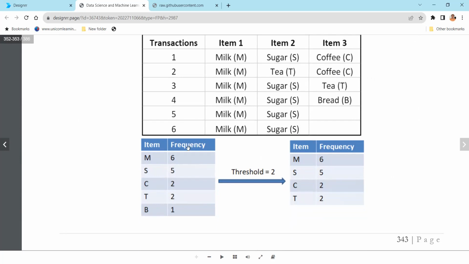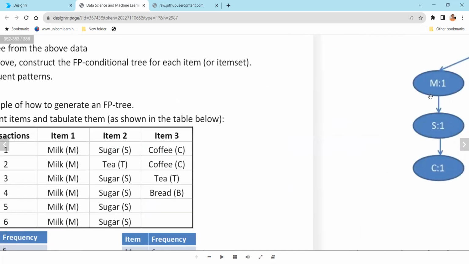Now, what is the frequency of milk? Milk is in all the 6 items. So M is 6, S is 5, right? Except one, everything has sugar. Then coffee, tea, and bread. Now, I say the threshold is 2. When I say the threshold is 2, bread is removed. This is your Eclat algorithm, right? You remove it.